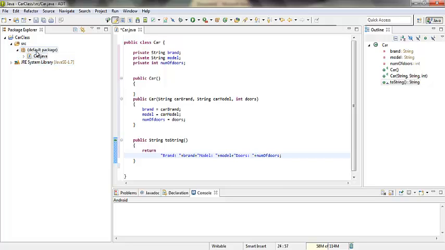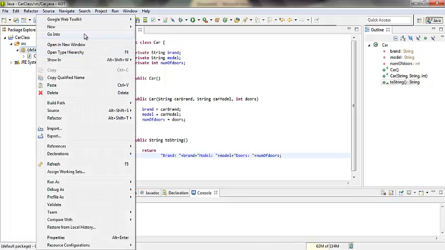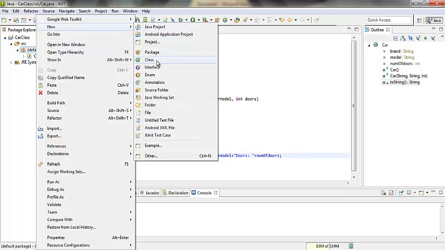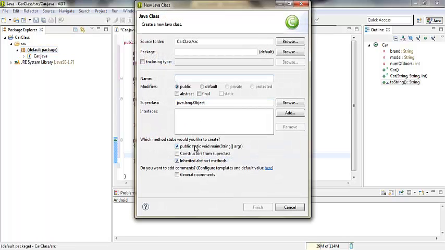Next, we're going to create a main class. So again, we right click and go new class. So ensure that this checkbox is checked. We will call it main.